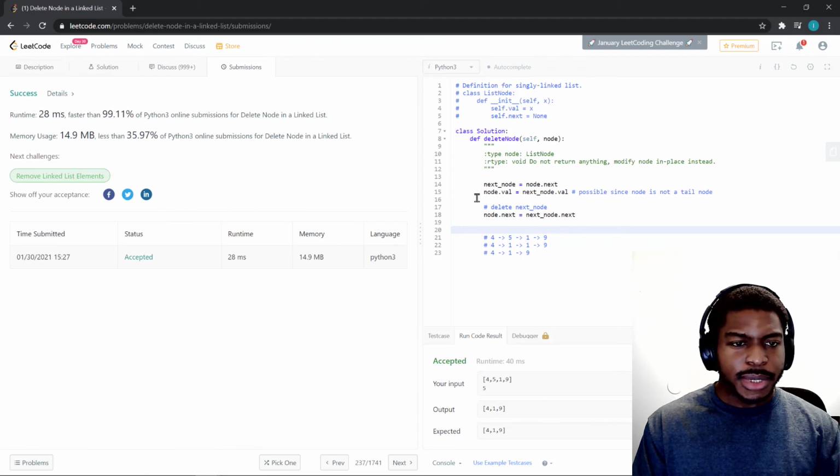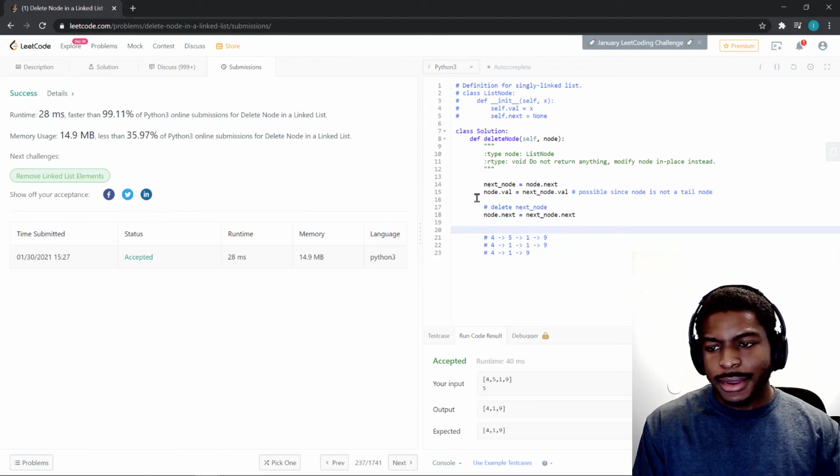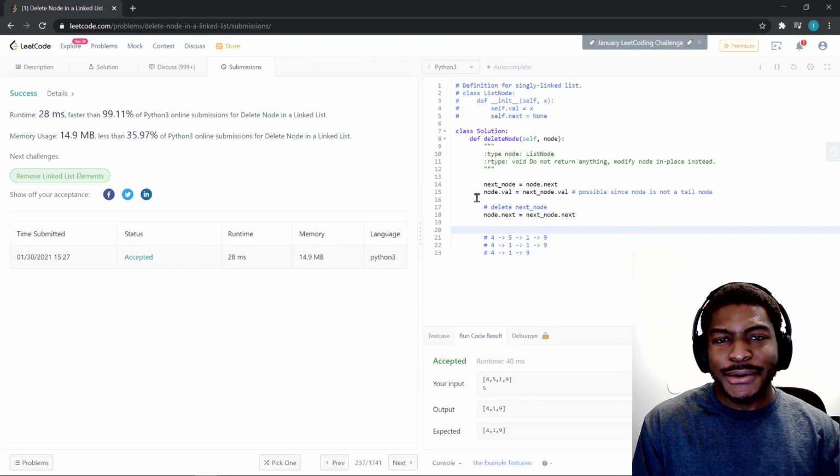All right, cool. So it looks like it worked. All right, so we just solved delete node in a linked list.